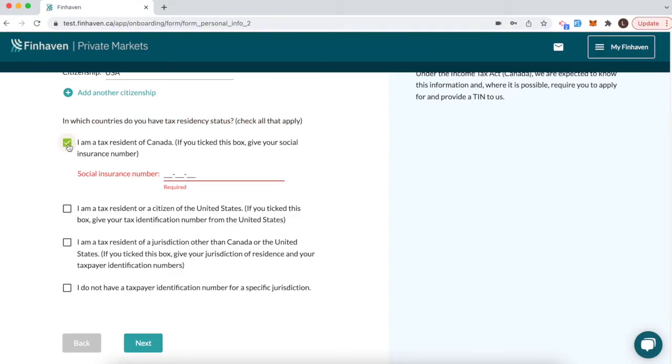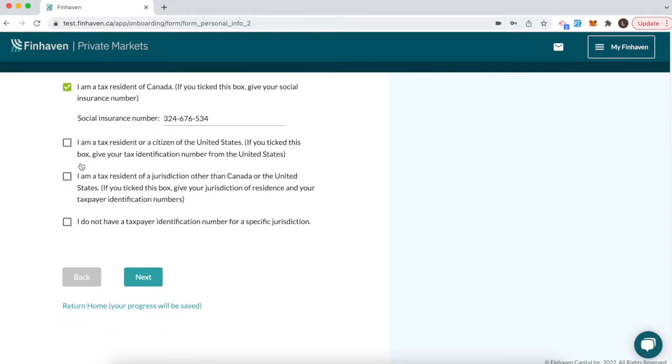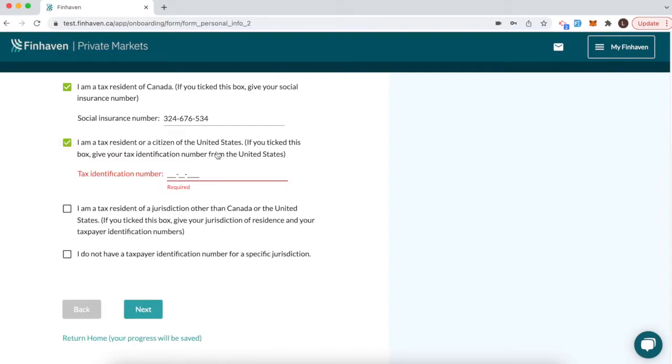If a user is a Canadian tax resident, then they have to indicate their social insurance number, and it can be only 9 digits. So if user, let's say, just mistakenly added 8 digits, then it wouldn't allow him to proceed, and the message they will get is that the SIN should be 9 numbers long. So it's just a random number, obviously. And then if they are also a tax resident or a citizen of the United States, then there's a TIN number. That is also 9 digits, and if it's less than 9, we will get the same message.